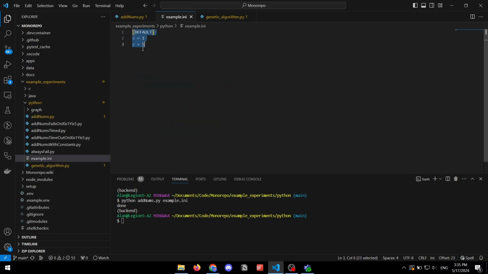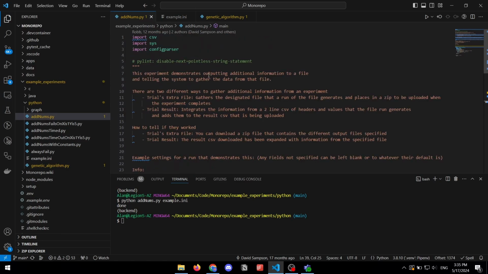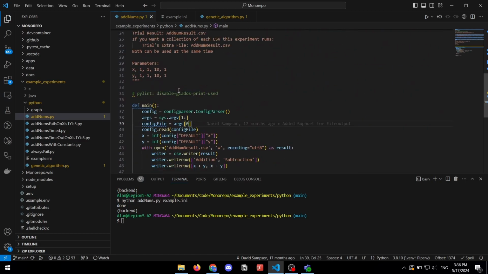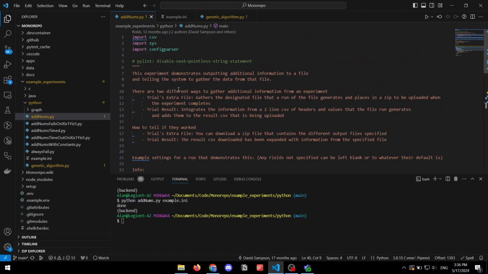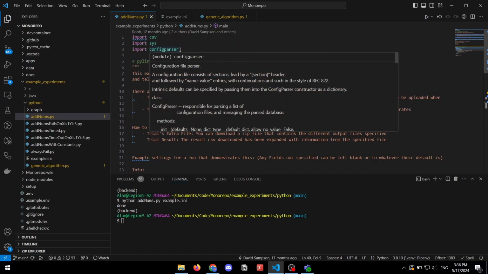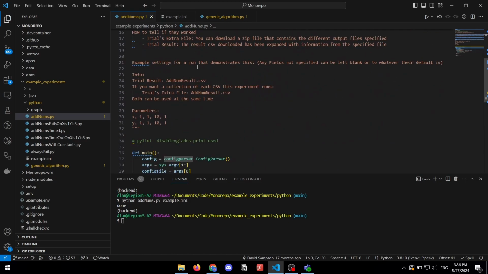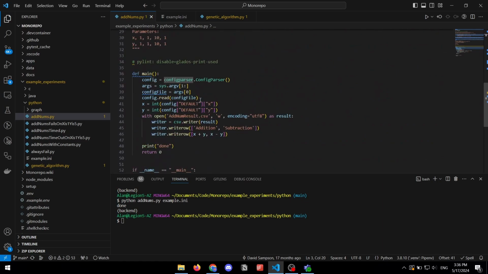First off, we require parameters to be input through a .ini file. This can be seen here. This is an example. As you can see, I set the x and y parameters to their respective numerical values, and I put it under the default category. In order to take this in with your code, for Python experiments, we recommend using config parser. This is a Python library that reads files like these to be used in your code.